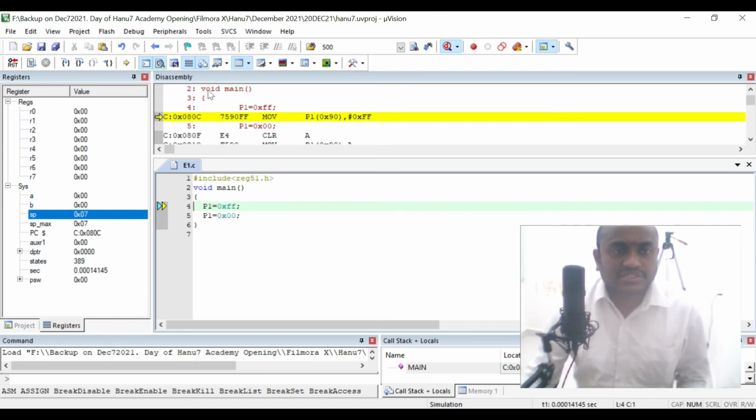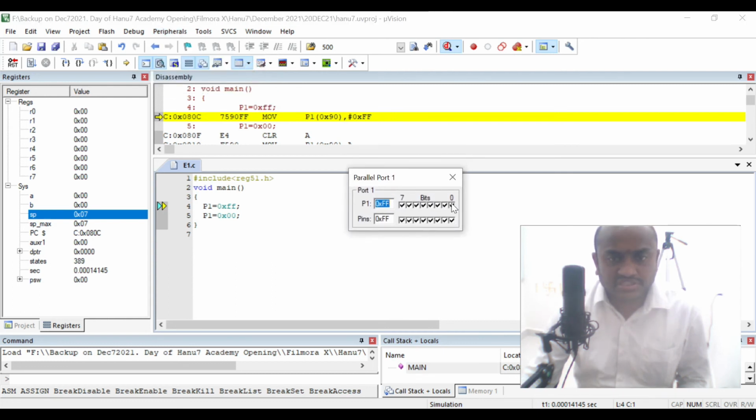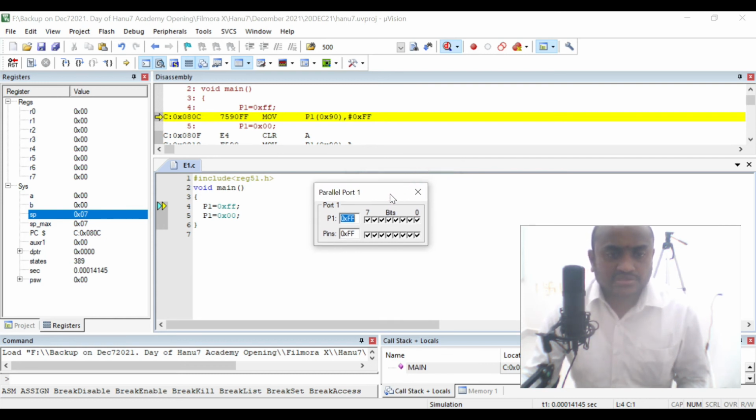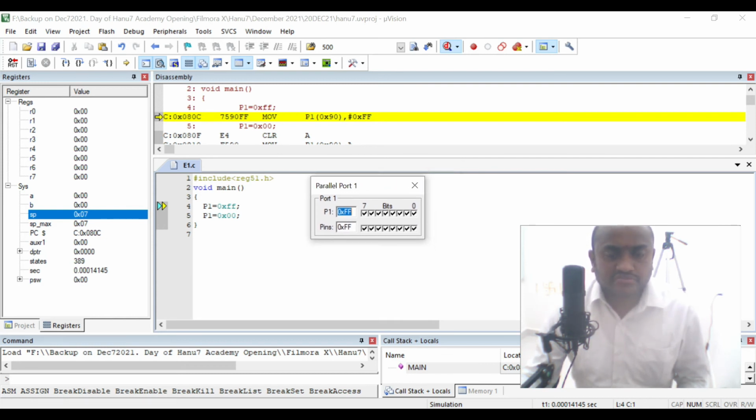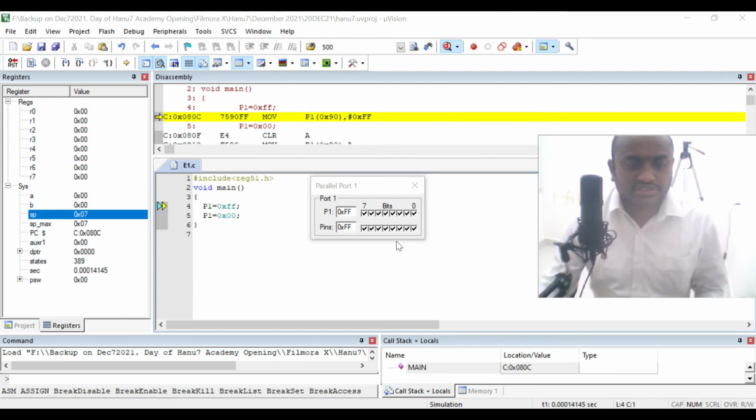So let us see where we have to check the output. Go to the peripherals, go to the IO ports. As I told just now, there are 4 ports. Open port 1. So this is port 1. These are the pins 0, 1, 2, 3, so on up to 7. What you are supposed to do here is check P1 is equal to 0xFF, the first instruction. After clicking the run button, what is happening in this P1?